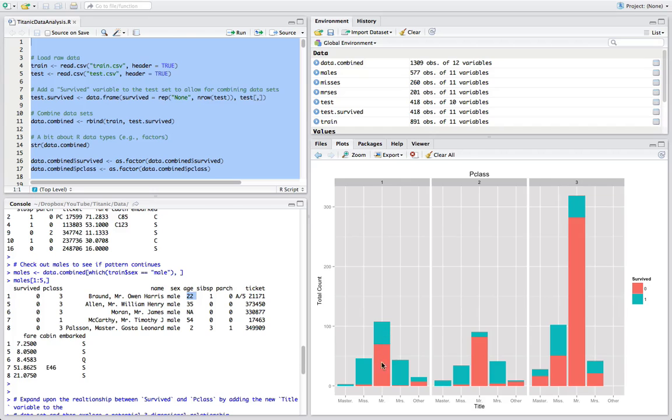In general, males don't survive very well, especially in third class, unless they tend to have Master as their title, and that seems to be relatively predictive for males. Miss also seems to be relatively predictive in various scenarios, and we should probably take a look at that a little more in depth later, but I just wanted to level set us.